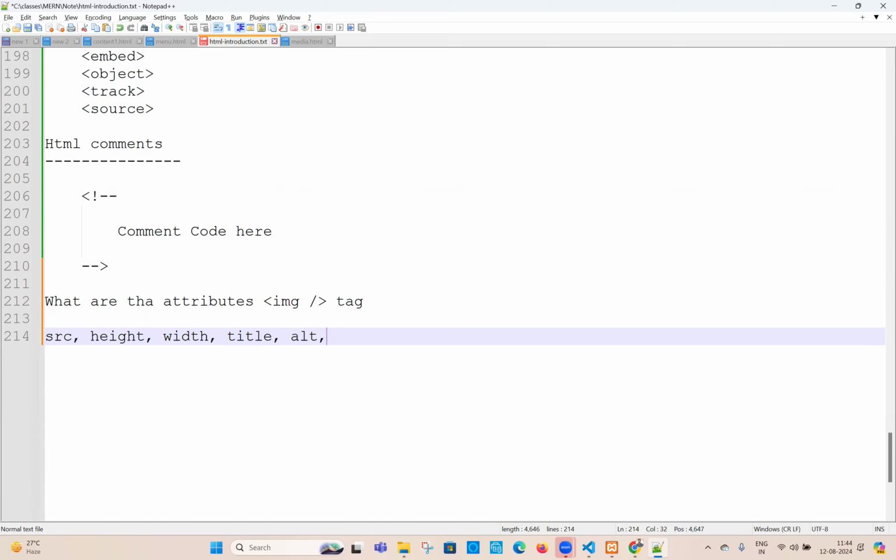No, we have a lot of attributes. While coming tomorrow, this is your assignment. You will have to complete the remaining. A lot of attributes are there.